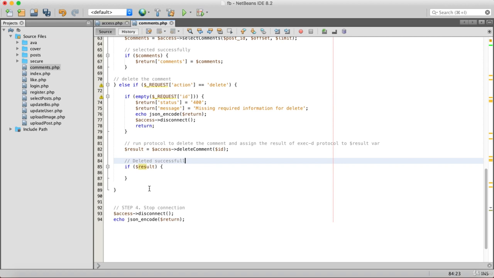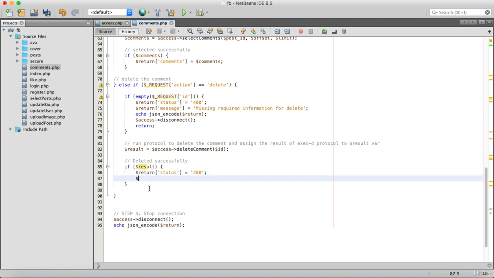Deleted successfully. And we want to return square brackets, then quotation marks, status. We'll write here status will be equal to quotation marks 200. And the same we're writing for the message. Return square brackets, quotation marks, we'll write message and then equals to square brackets, quotation marks, and here we will write delete comment has been deleted successfully, and semicolon at the end.